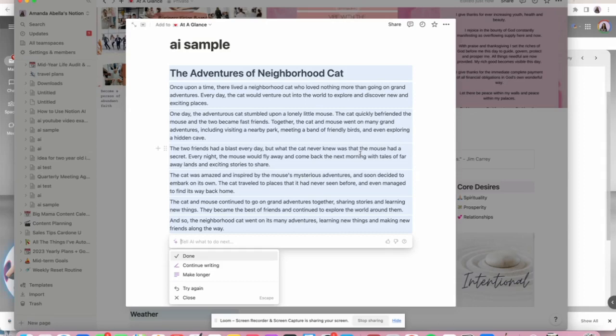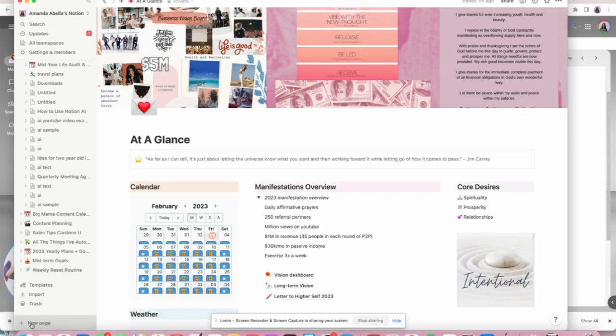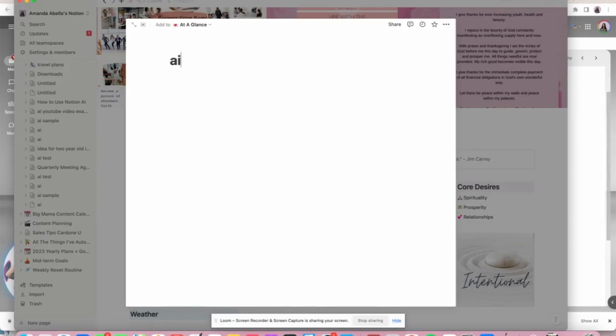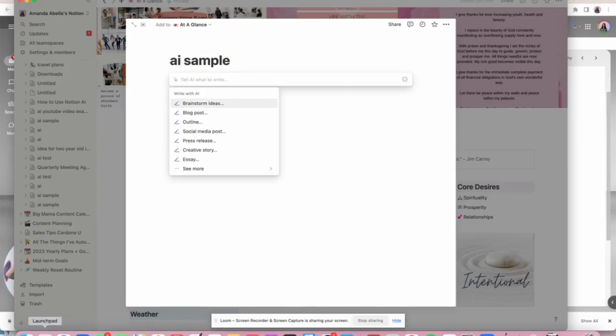The cat traveled to places that it had never seen before and even managed to find its way back home. The cat and mouse continued to go on grand adventures together, sharing stories and learning new things. They became the best of friends and continued to explore the world around them. And so the neighborhood cat went on its many adventures, learning new things and making new friends along the way. This was actually pretty good. Not bad at all. Okay, creative writers, Notion AI may help you. Let's see what else this thing can do.